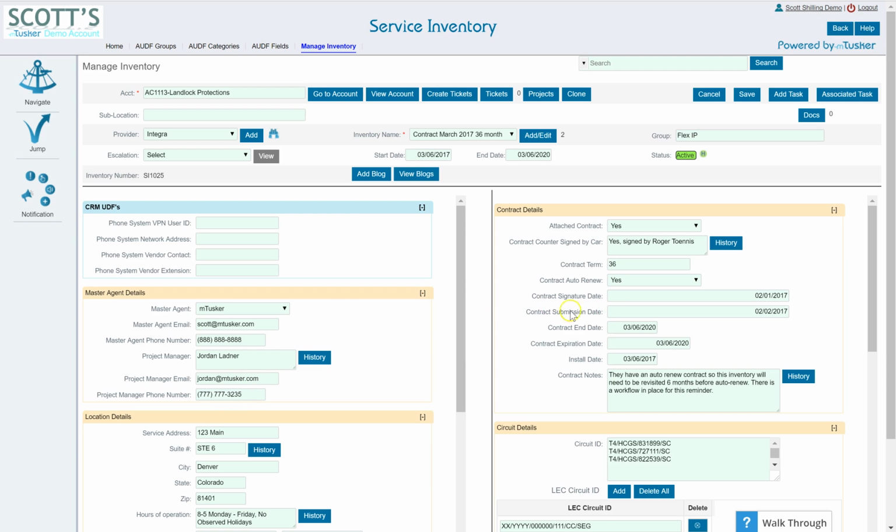So that is how you would create a user-defined service inventory group. Very flexible. You can set these up however you wish, whatever you want to put in here. Along with the 400 fields that we automatically give you, you can always add more if you so choose.